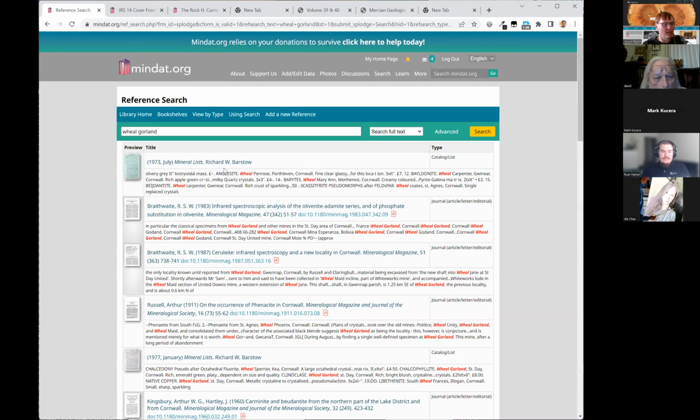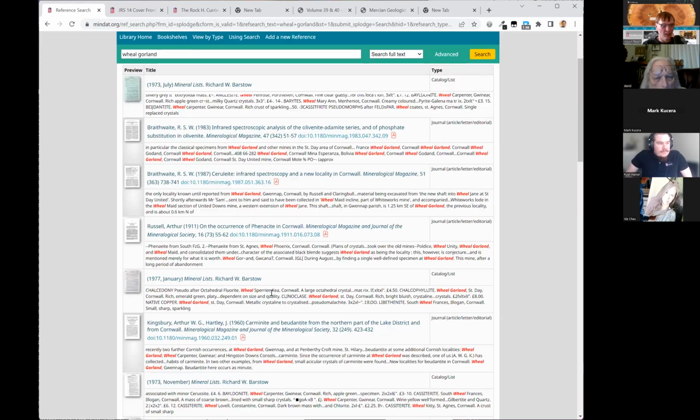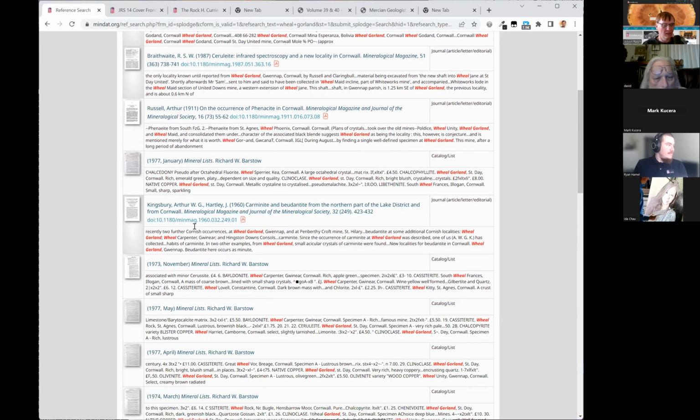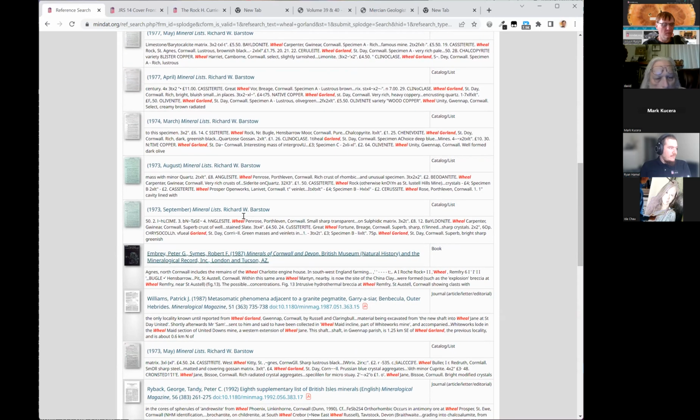So 1973 Richard Barstow mineral list, some articles, another 1977 list. So obviously, Richard Barstow sold a lot of stuff from Gorland. And of course, books. So we have the famous Minerals of Cornwall and Devon book here by Embrey and Symes. And we have a little extract here, which again doesn't actually show the word Gorland, but I know it is referring to Wheal Gorland.